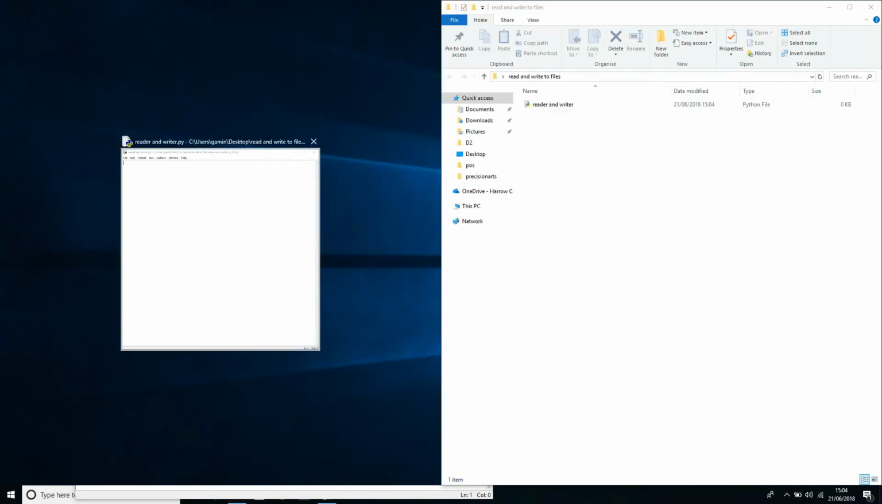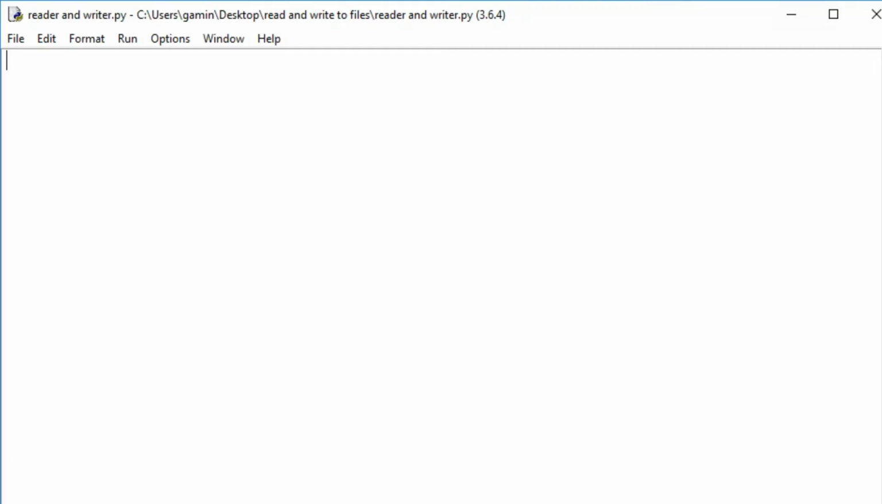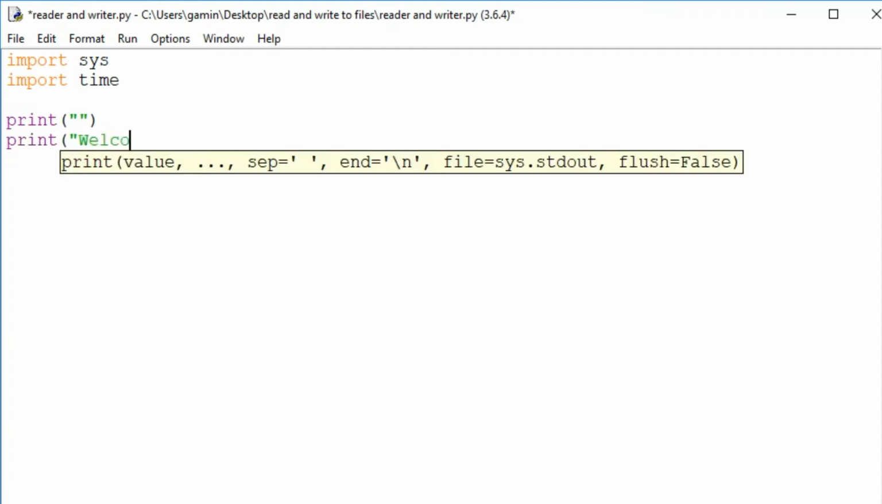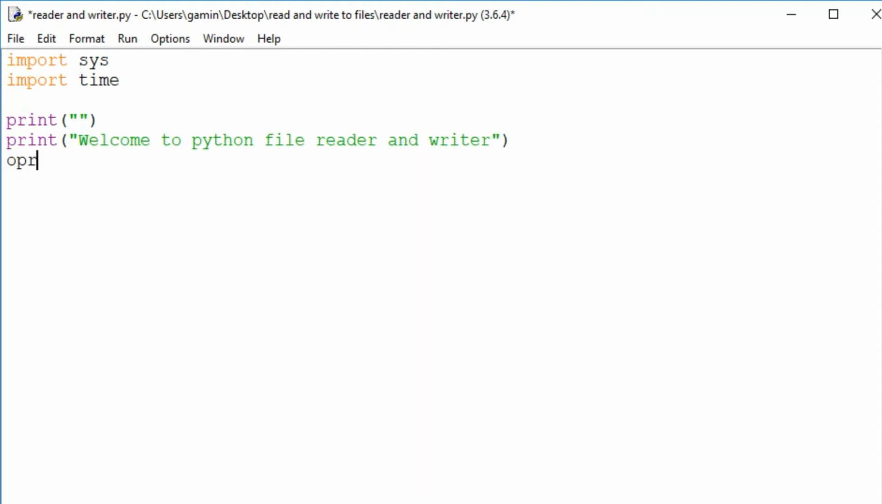So what we're going to do firstly, in the program, is import sys and import time, just like we always do. Then we're going to print "Welcome to Python file reader and writer."